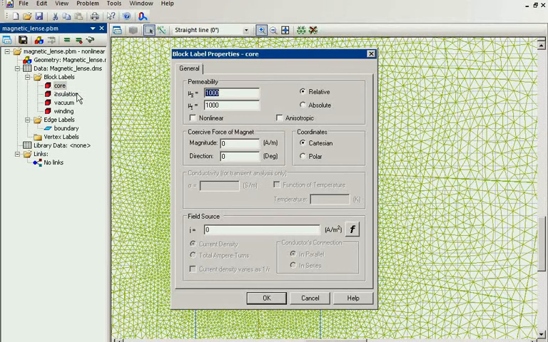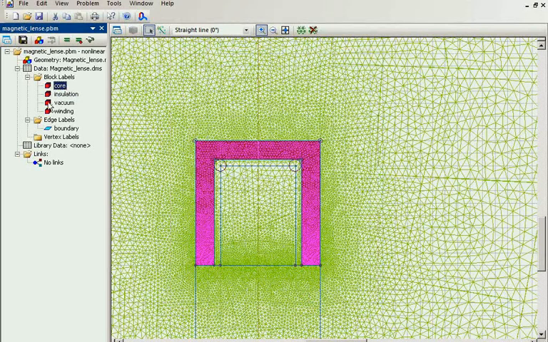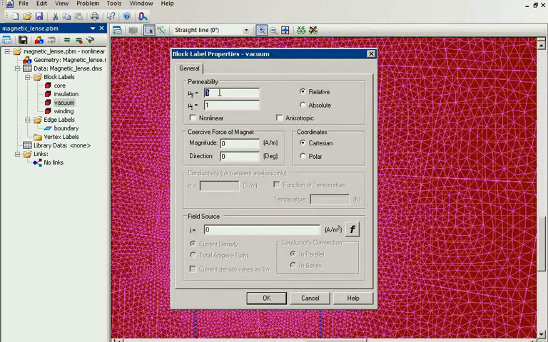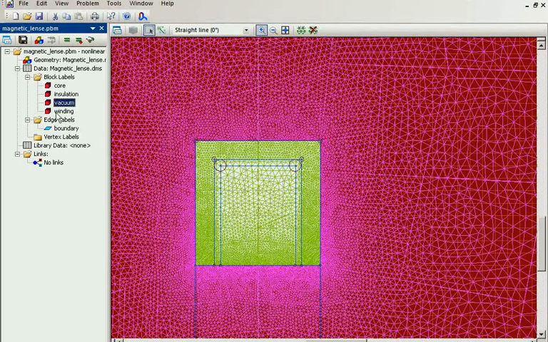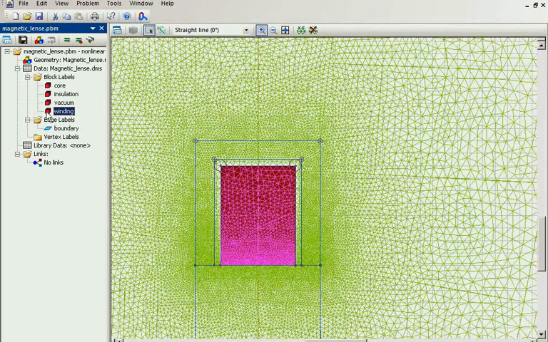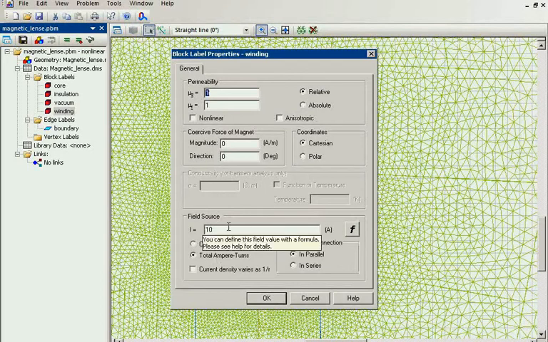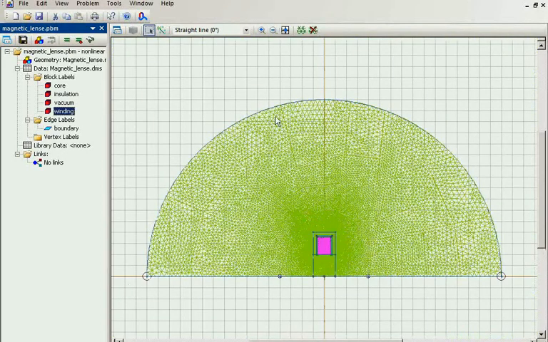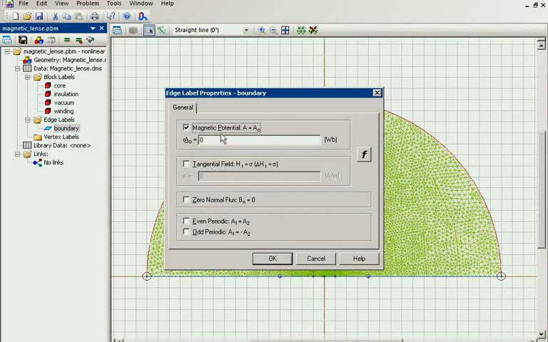For the core, I specify the permeability, and for the vacuum, the permeability of vacuum is 1, and for the winding, I specify the current. And again, we have the external boundary with 0 magnetic potential specified on.